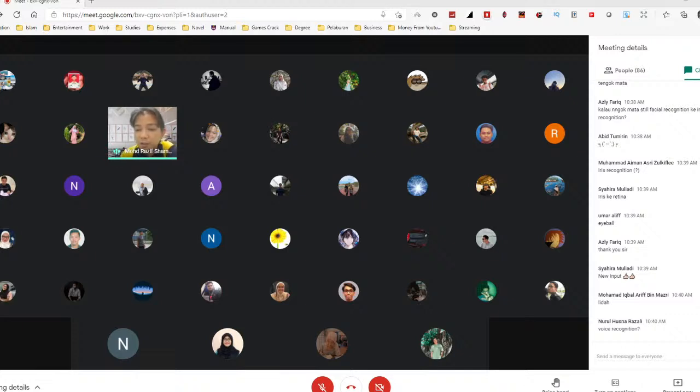Yes, voice recognition is also part of biometric identification. Okay, so maknanya kalau you nak buat security punya accessibility, it can be a combination of several biometric identifications. Identify muka, identify suara, identify iris. So the combination of the three would give a more secured accessibility lah. So that's one thing.